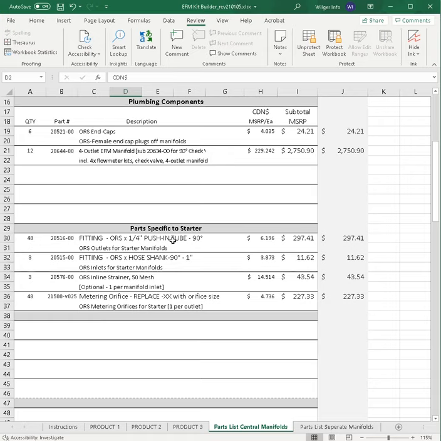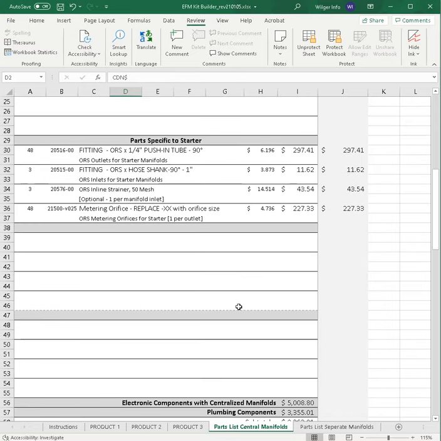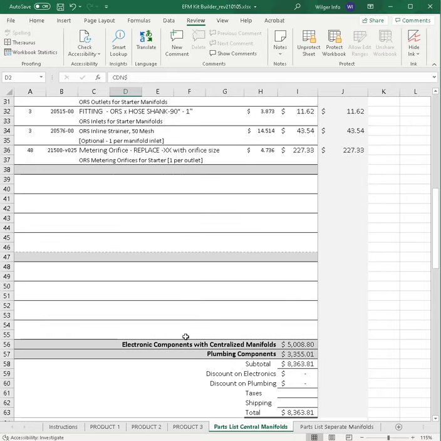48 runs, 48 outlets, 3 inlets for each manifold, 3 inline strainers for each manifold feed, and 48 metering orifices for one of each of those outlets. If we scroll down to the bottom, we'll see some blank spaces here. That's more if you're using alternate products or product 2 or 3. All the specific products or parts to those would be entered there.